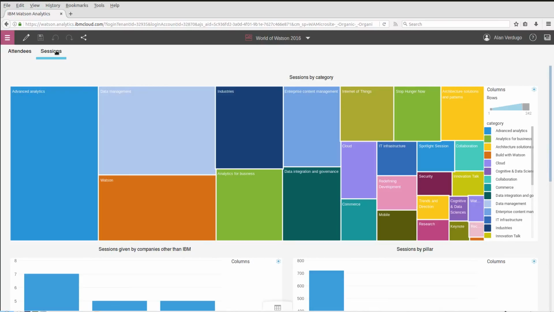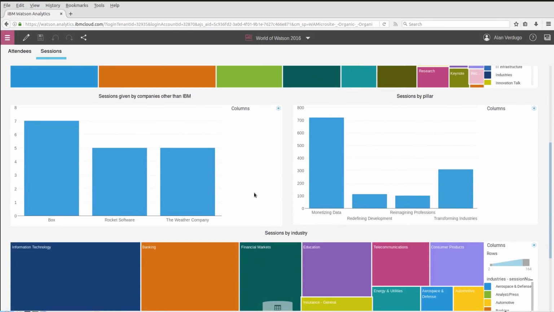Our first graph here is a tree map showing the sessions divided by categories. We can see that Advanced Analytics, Data Management, and Watson were the top categories. The column chart in the left represents the top 3 companies that gave sessions during World Watson. I removed IBM from this graph since the great majority of sessions was given by IBM.